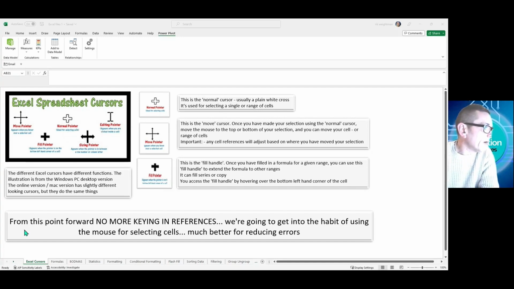I've got a little bit down here. From this point forward, no more keying in references. We're not going to key in C6, E7, whatever. You're going to use your mouse.